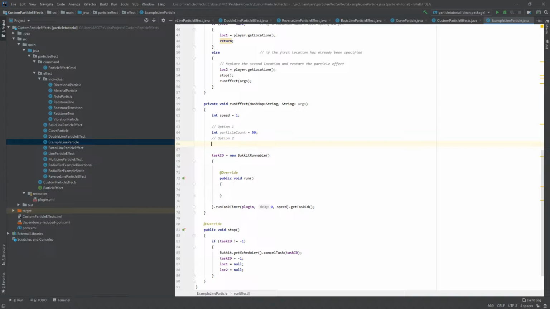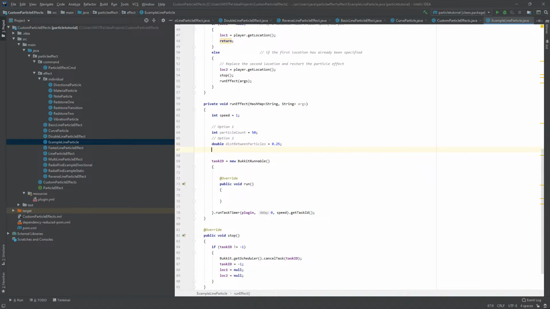So the way we do this is pretty simple. All we have to do is create a new double, and we'll just call it dist between particles. And then I'll just set that to be 0.25, a quarter of a block between all of the particles. And then I'm going to go ahead and create int particle count.